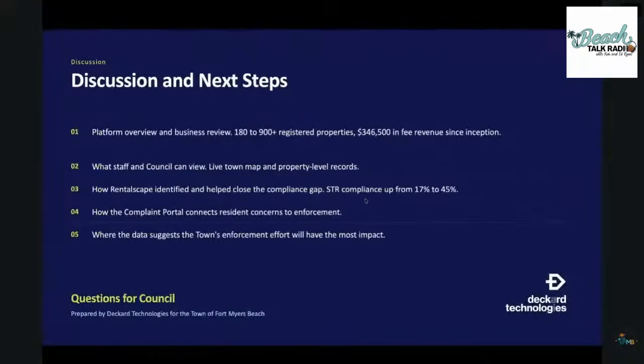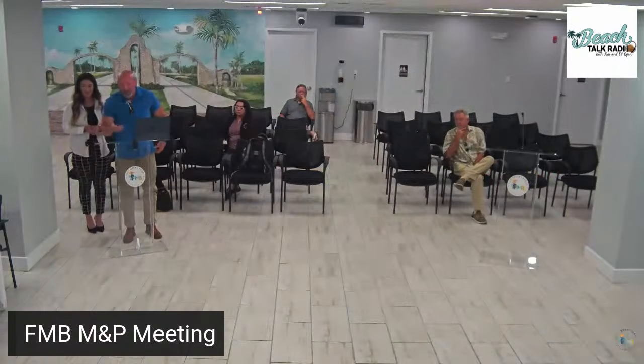Let me stop sharing for just a moment. Katie, I have a question for you. Rebecca here. Who owns the data that you're collecting? Does the town own the data or does Rentalscape? Let's say at the end of the contract or even during the contract, who owns the data you collect? That's a great question. I'll defer to Dr. Eric on that one. We scrape it for you, but you'll always own the data.